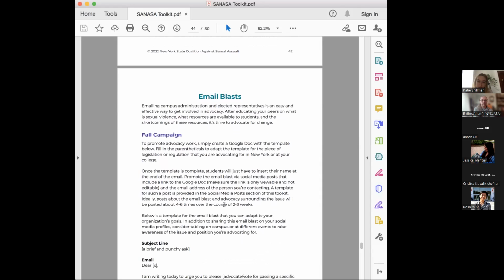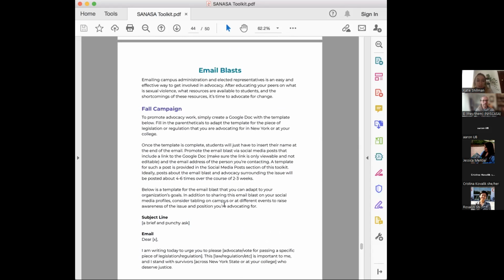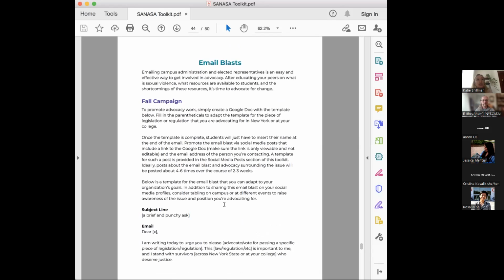So onto the last element, email blasts. This is just for the fourth goal, advocating for change. Again, this is an element where you're going to have a lot of flexibility to focus on what is important to you and your students in your community.